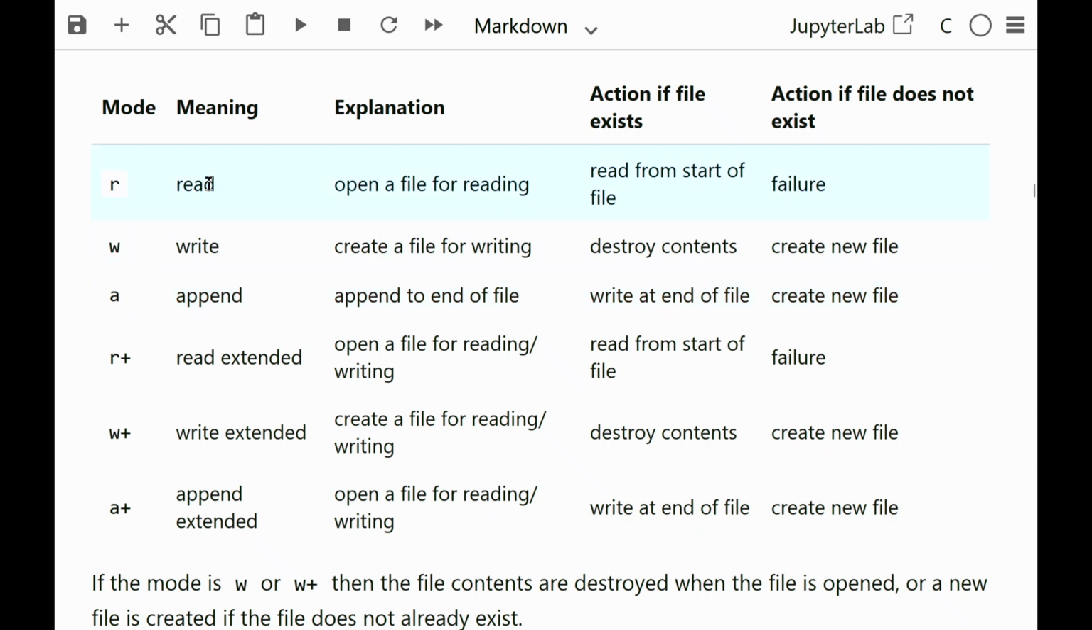If you open up a file with R, it means you want to read from the file. If you open up a file with W, it means you want to write to the file. And if you open up a file with A, it means you want to append to the end of the file. The plus operations are called the extended operations. They let you do both reading and writing, or reading and appending. Sorry, can you write and append? No, A+ is read and append.